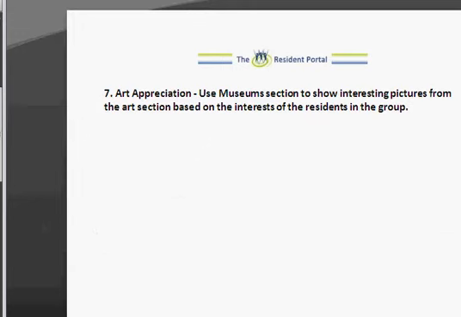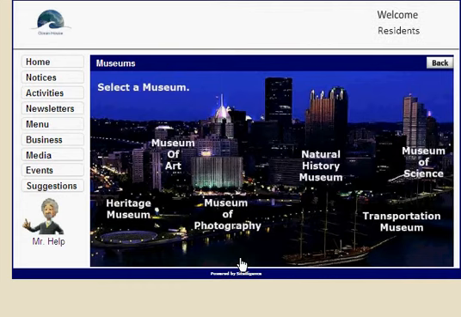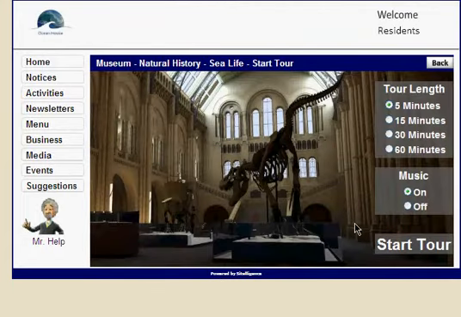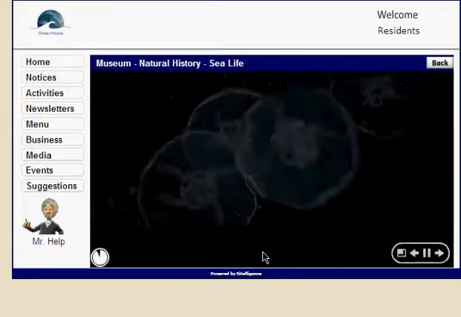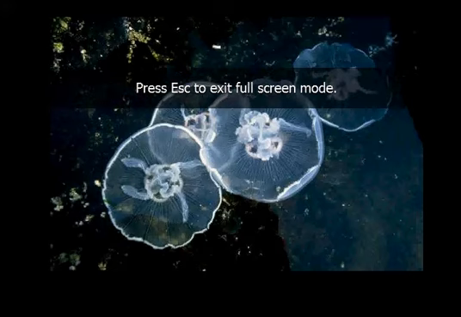Number 7 we have here is Art Appreciation Day or Art Appreciation Hour or whatever you want to do. It's essentially using the museums, kind of the same thing, big screen TV. You get a lot of oohs and ahs when you do this. They want to see the Natural History Museum. They want to go to see the sea life, and maybe it's usually sometime after dinner when they want to kind of mellow out. You just start the tour, and you put it on the big screen TV, turn up the music, and you enlarge the screen, and then just let them enjoy it.